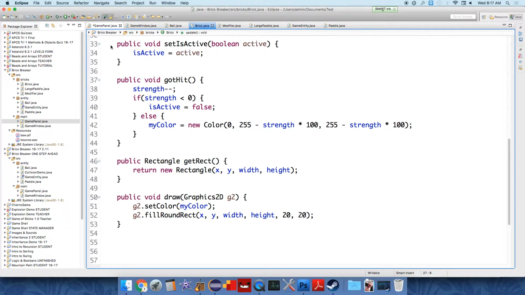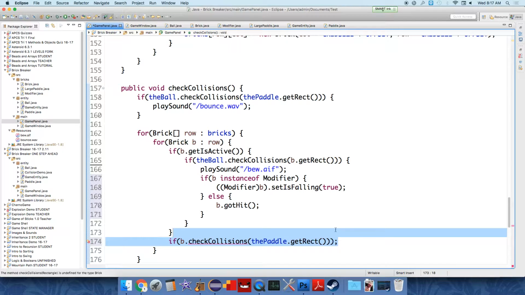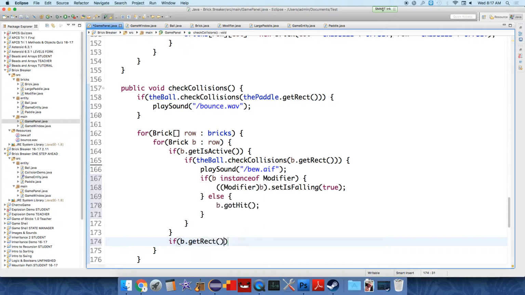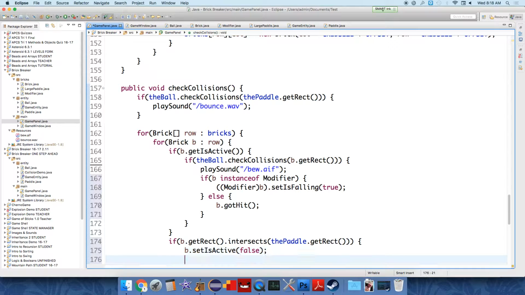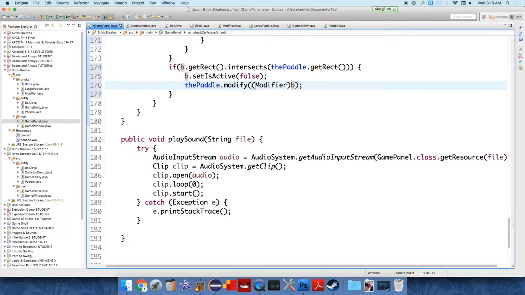Okay, so over in game panel, instead of b.check collisions, get wrecked, I'll delete this line. So we're going to say if b.getWrecked.intersects the paddle.getWrecked, so that accomplishes the collision check. Then we want to set b.set is active to false because the modifier has encountered the paddle, and we want to say the paddle dot modify, and we want to cast the brick object to a modifier object b, like this. Alright, so modifier, not modify. And if I have done all this stuff correctly, I believe it will actually start to fall and it'll modify the paddle at this point.